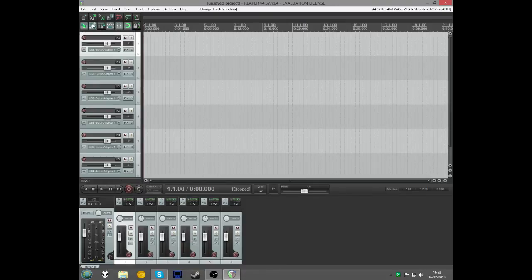Auto crossfade, these are just various editing tools. The only one you'll probably really change is this one. I'll explain what that does later. The rest of them you'll probably keep the same for most of the time, so we won't worry about that.